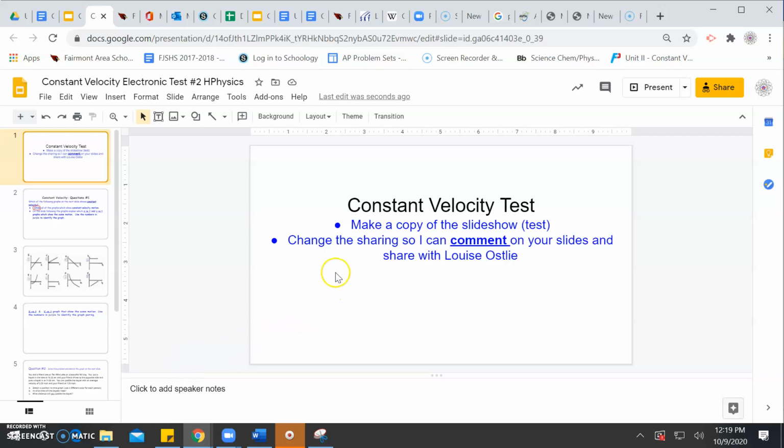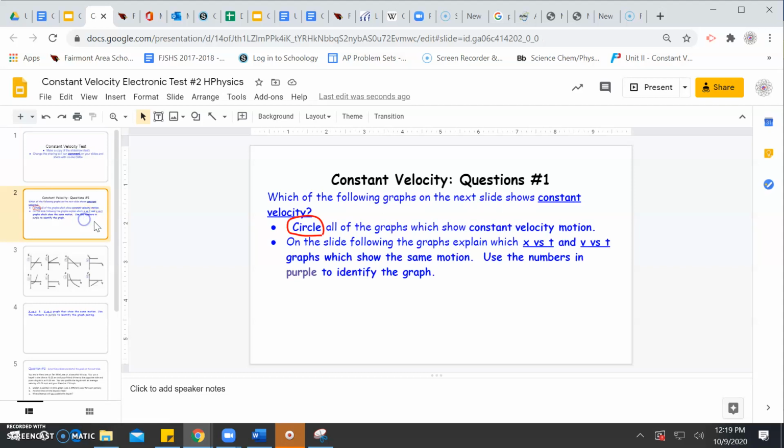So this is your constant velocity test. Make sure the first thing that you do is you make a copy of the entire slideshow. I think there's 7 slides. Then the next thing you do is you need to share this and share it with me, and then make sure that I can comment on it so that I can let you know what you did or if there were any errors. Okay?